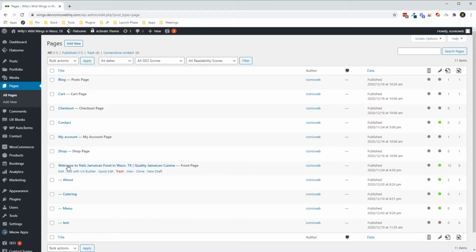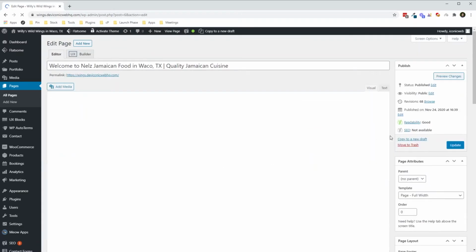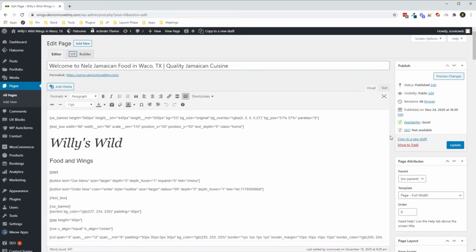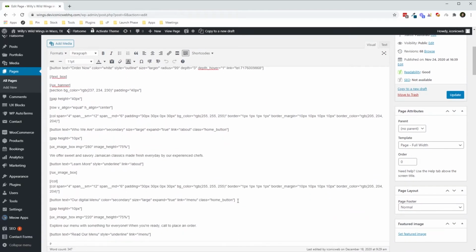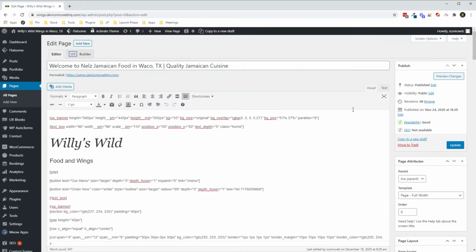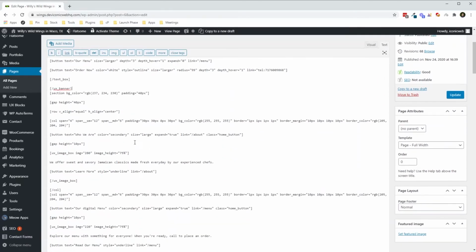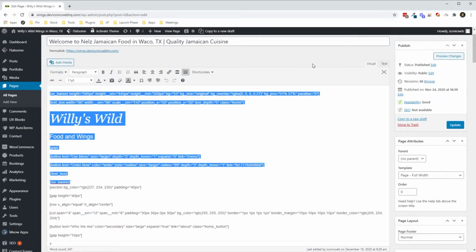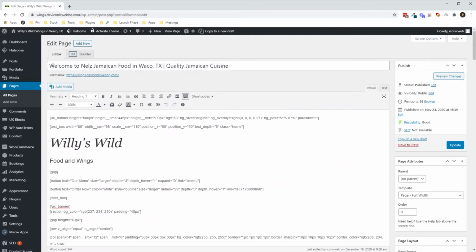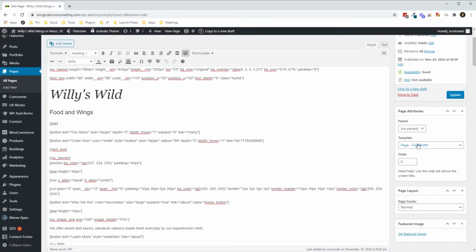So let's say for this home page, if I go ahead and click Edit, it's actually going to bring me into the backend builder, is what it's referred to. So here is the back end of the website, of the home page. Here's all of the shortcode and everything, and if we click on text, it's more of a refined look of all of the code on the site. Up here is the title of that page. Over on the right is the page template. So right now it's set to full width, so that way it's going the full width of the page instead of a container style.